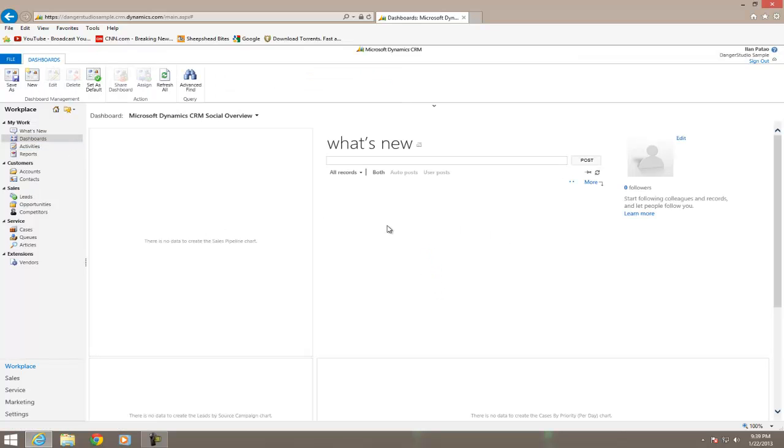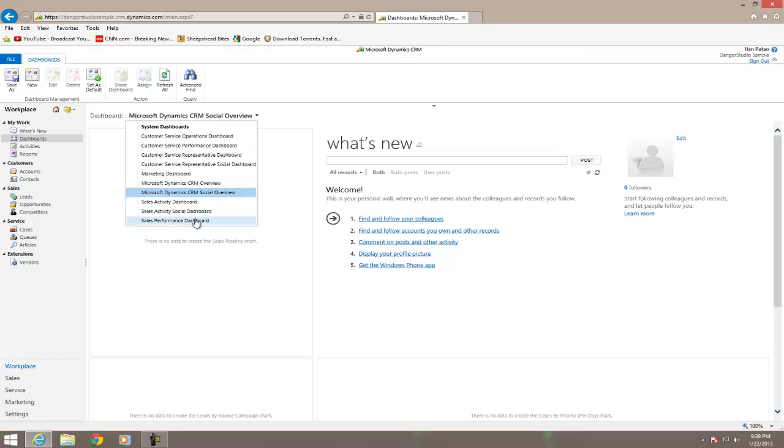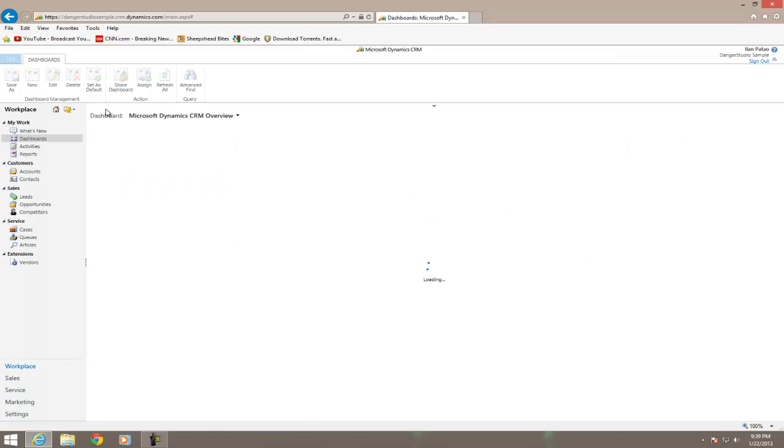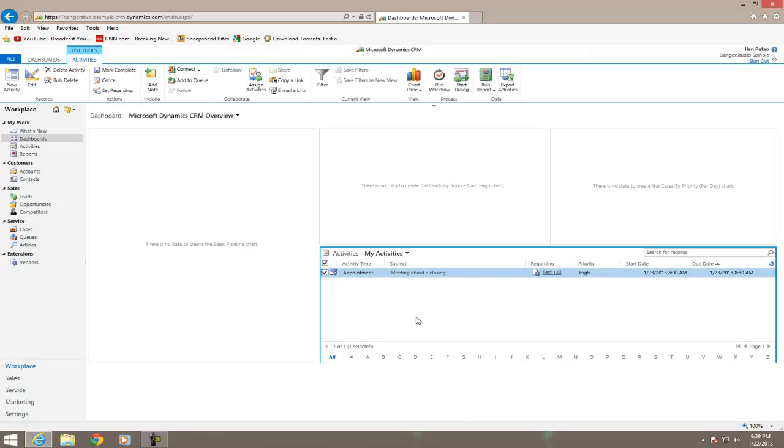Only thing I don't like about the online version is that it does tend to lag a little bit. There is lag in here, and it's pretty annoying. Let me see what kind of dashboard comes out of the box. I have no idea whether they have any good dashboards in here. Well, we have the CRM overview. I'm not going to go with the social overview, but as I log in with this dashboard, I'm able to see right away what my appointments are. I'm able to see all my activities. If I schedule a phone call activity or an email activity, anything of that nature, it'll appear in my live dashboard.